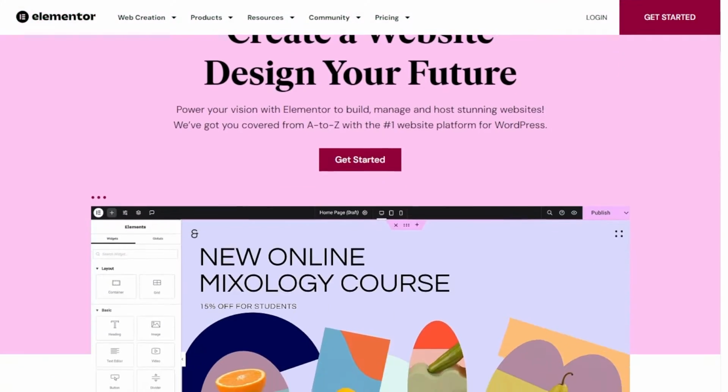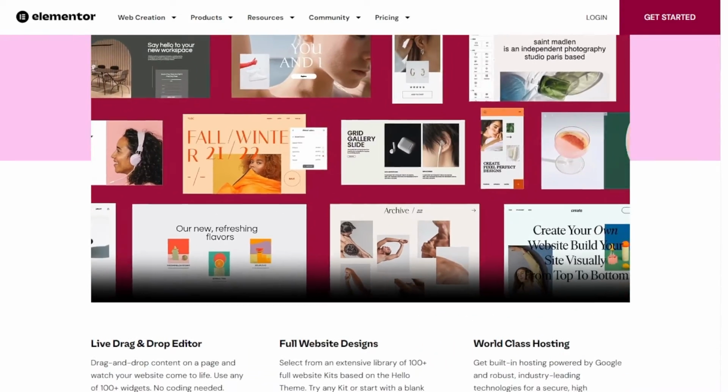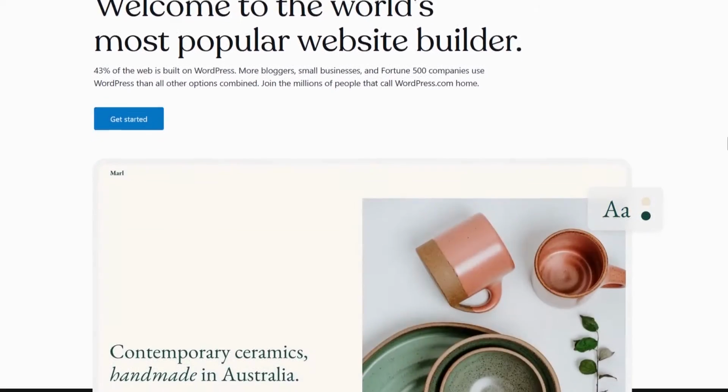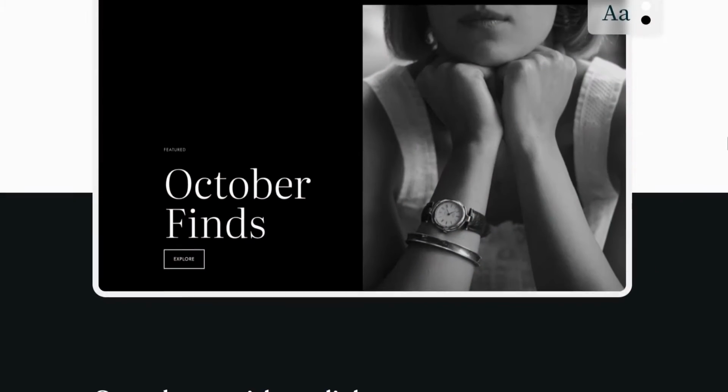Now, Elementor is a plugin for WordPress that has a lot of flexibility when it comes to designing websites. By the way, if you're not familiar with WordPress, it's basically an engine for building websites, and approximately 43% of all websites on the internet are created using WordPress.